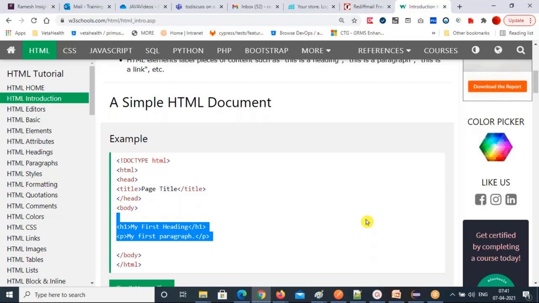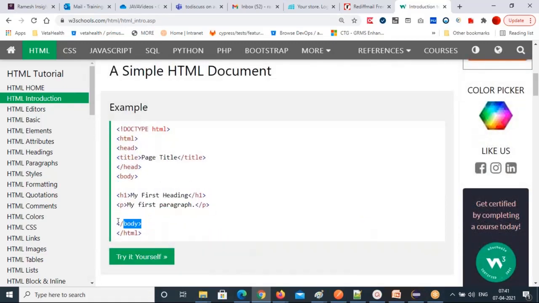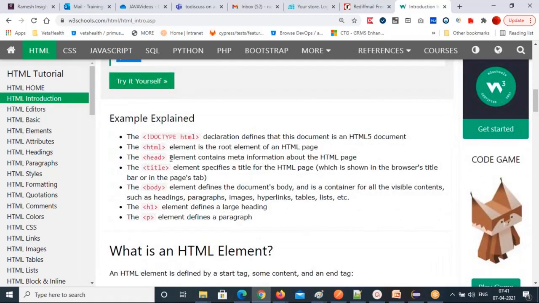HTML concepts. Then the body tag will end. The body tag ends after the HTML ends. That means the page is over. That's a simple HTML structure. So here it is clearly explained.